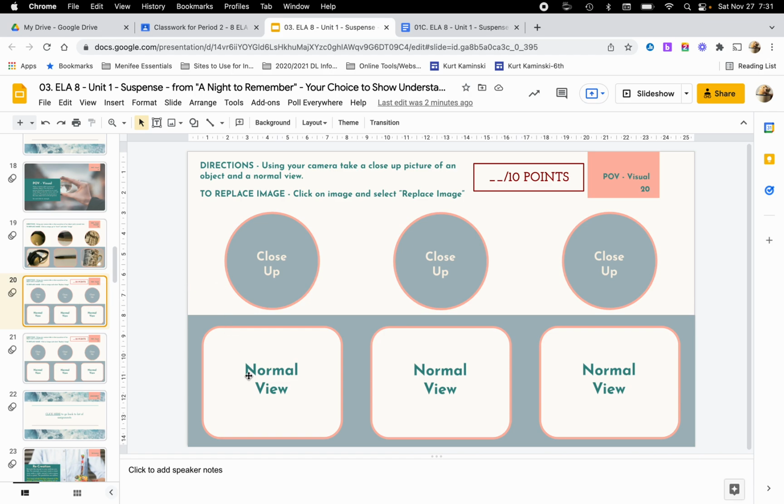You have these sets here and these sets down here for a total of 12 pictures. Okay? Close-up, normal, close-up, normal. Remember, make sure you save the pictures onto your computer.